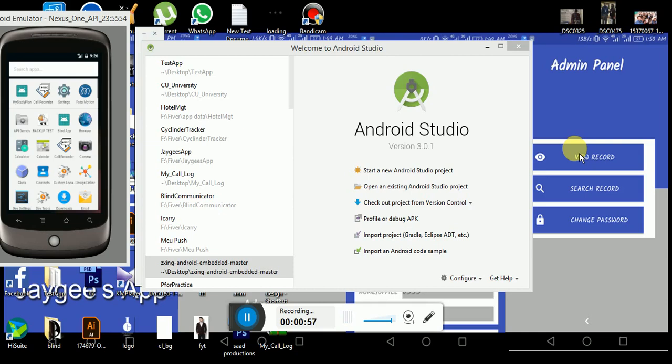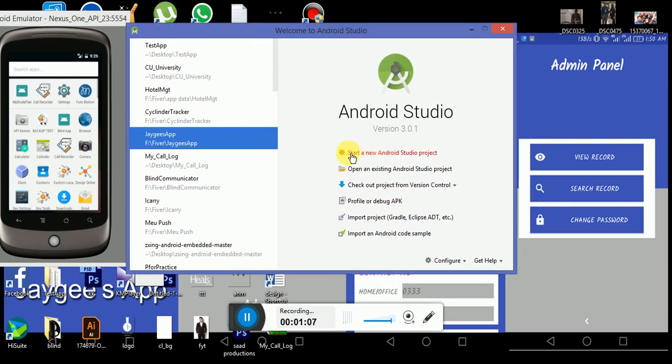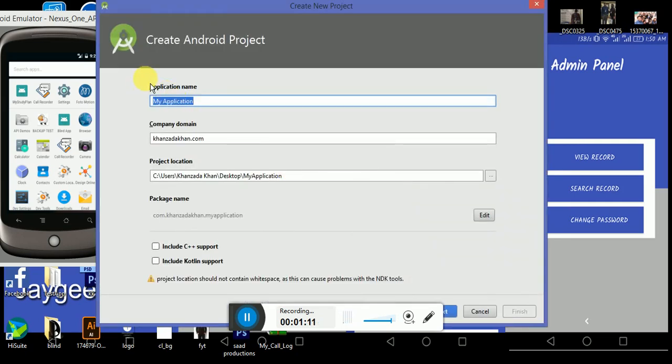Alright, so proceeding to make a new project, I have Android Studio already open. I will just click on start a new Android project, and here is the application name, which is the name of your application. For now I can write it as test app.